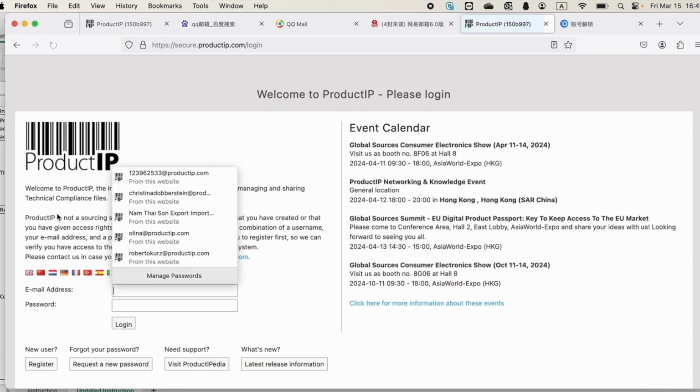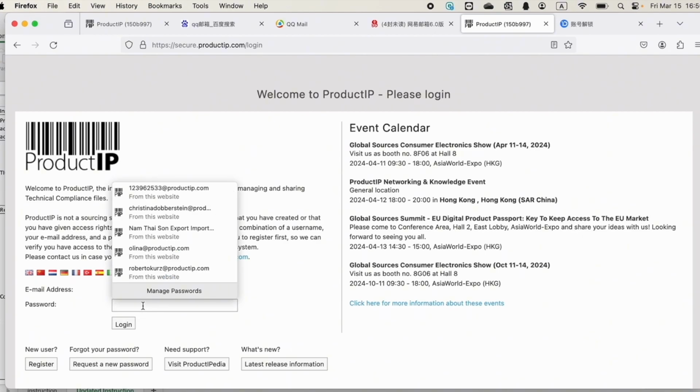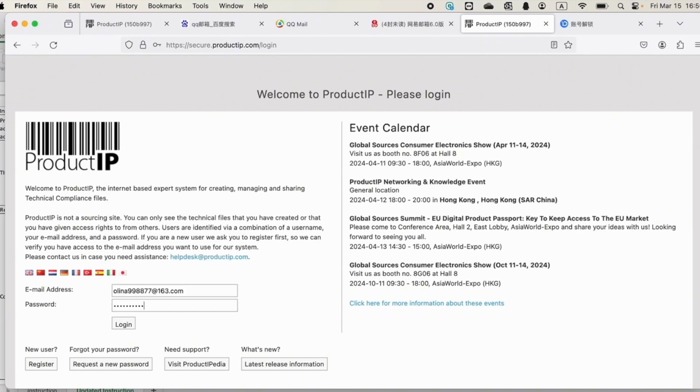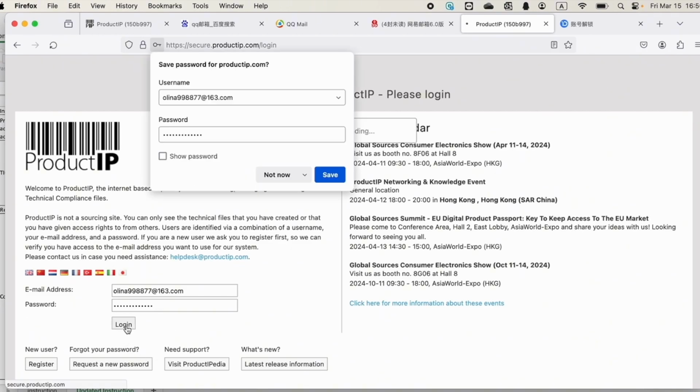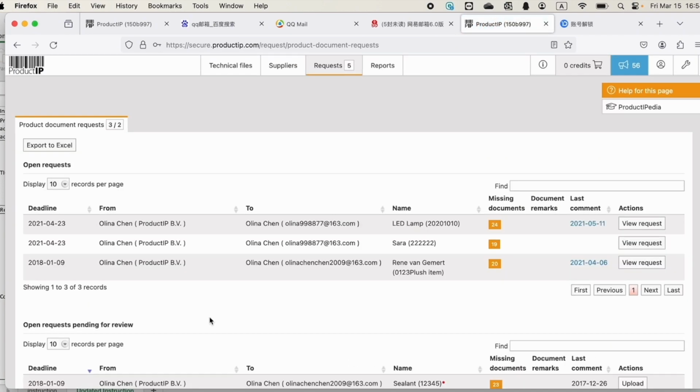Click here to log in again. Enter the password you just set, then click on Login to go into the platform.